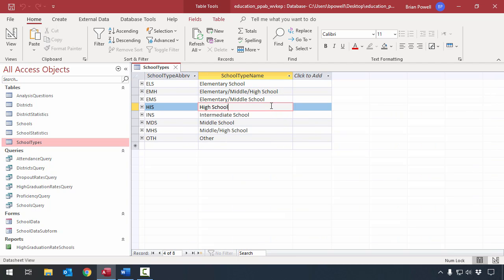When we're looking at a table in Datasheet view, down at the bottom, we can see how many records we have. Right now, there are 8 records. And depending on which record I happen to be clicked into, it'll show which number record I'm actually in. What we're going to do is add 3 new records to this table.